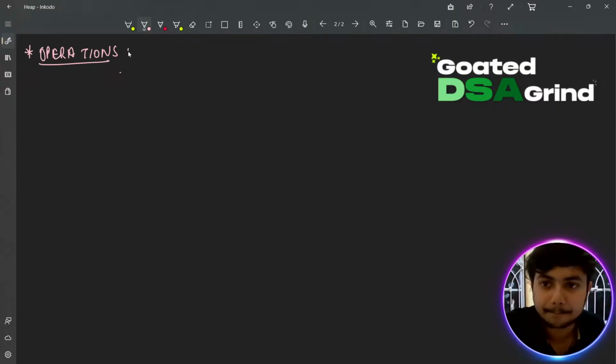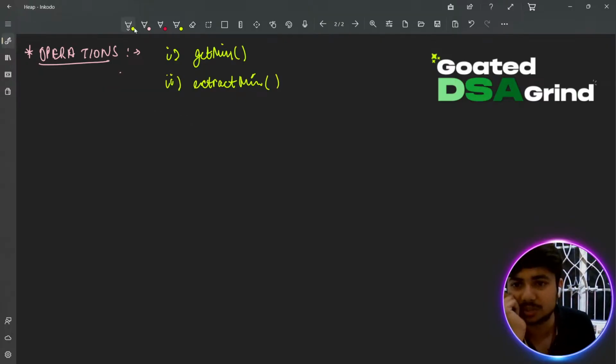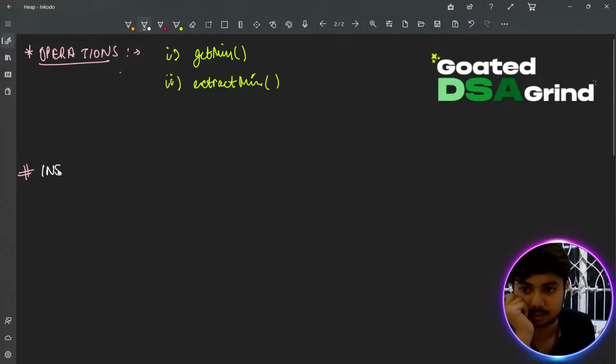So let's look at the operations. The first operation is get minimum. The second, extraction, let's name it extract min. Among operations, generally the basic ones are insertion and deletion, so let's look at those first. How do you insert into a heap? Insertion.